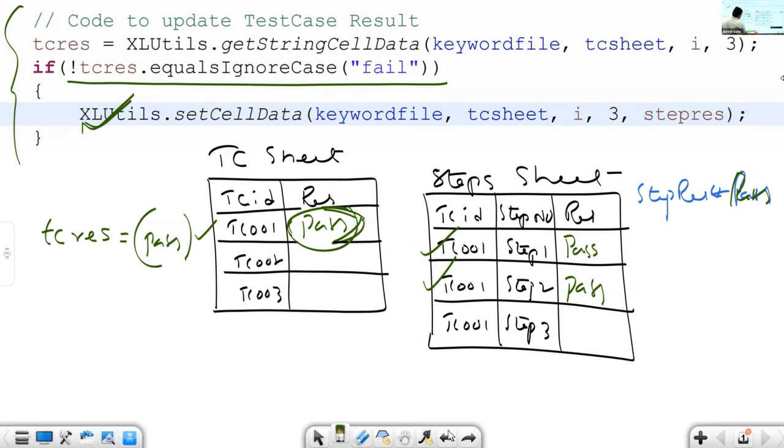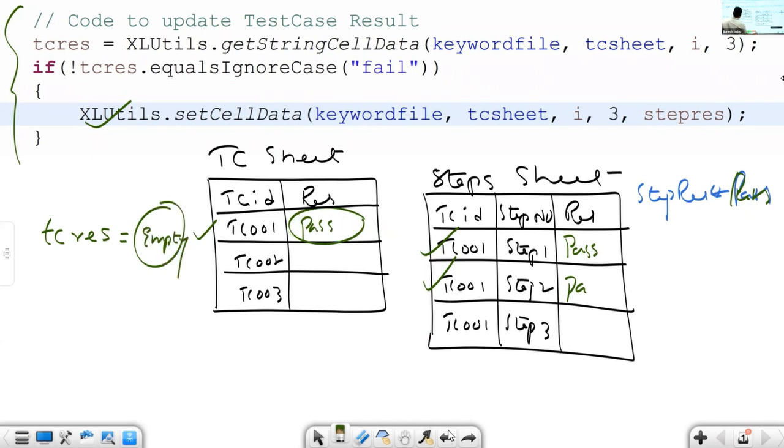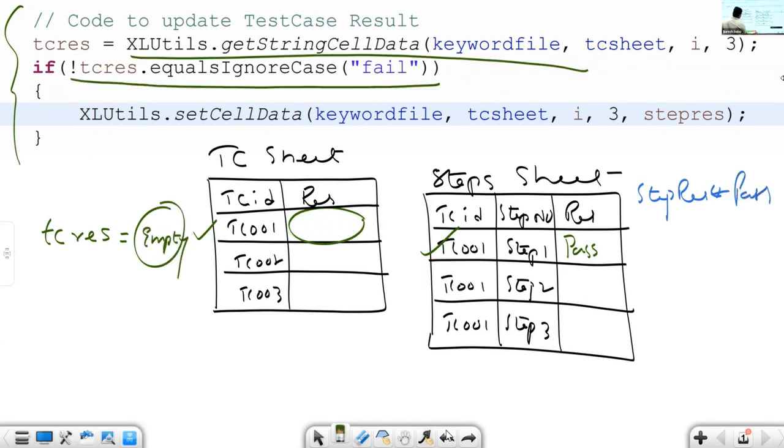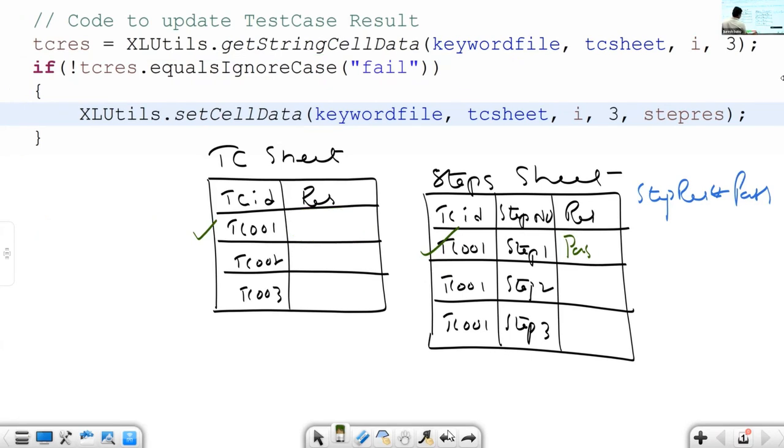Now let us see the same discussion, the other possibility. Say test case 1 selected to run, first step executed, say first step is pass. We are updating this results with pass. When this condition is not satisfied, empty not equal to fail, true. Test case summary updated with step summary, pass.